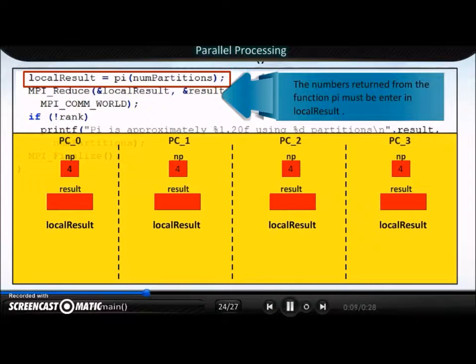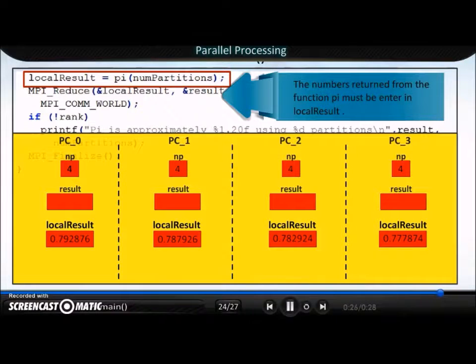The numbers are: for 0 it is 0.792876. For 1 it is 0.787926. For 2 it is 0.782924. And for 3, it's 0.777874.